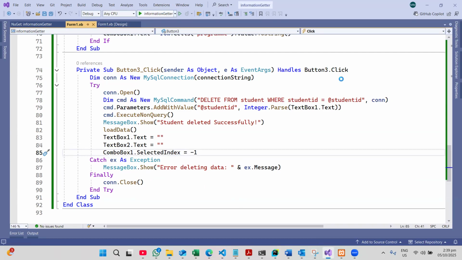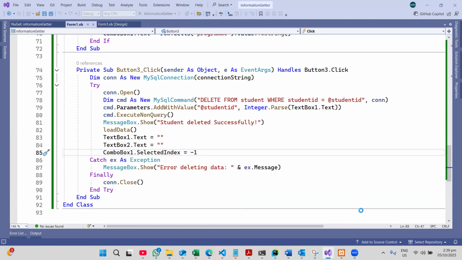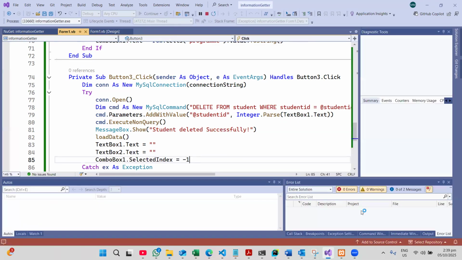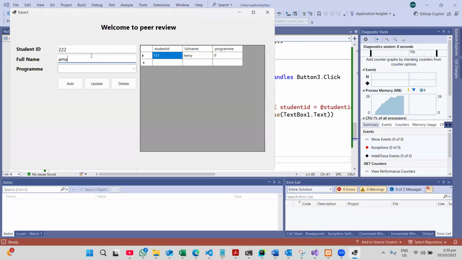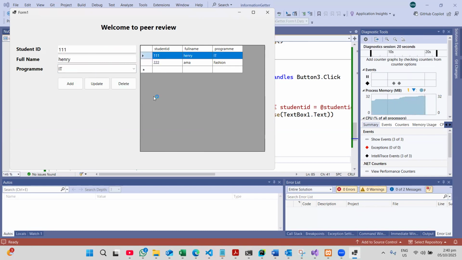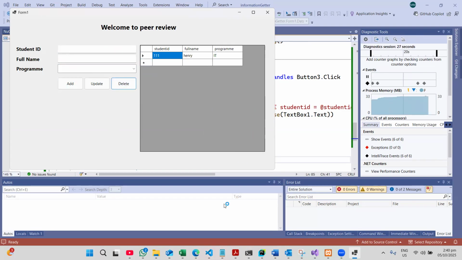So that if I run this again for the last time today and it loads, I can go and add 222 and call the person Amma and say Amma is doing fashion and add, and I've added Amma successfully. I can click here and the information here will show Amma. I can click here, the information here will show Henry. When the information is showing Amma and I click delete and I press OK, Amma is gone and she's deleted.